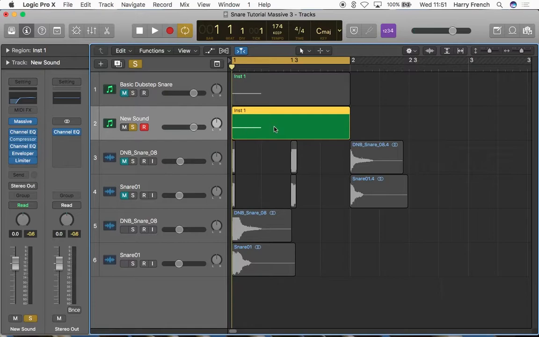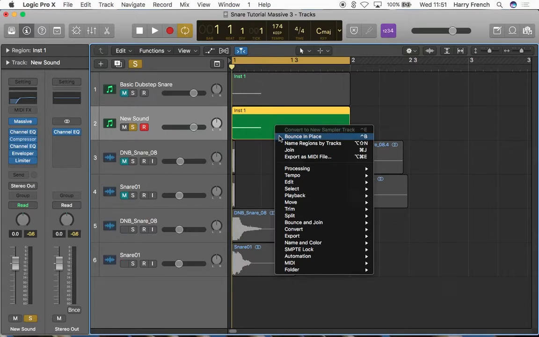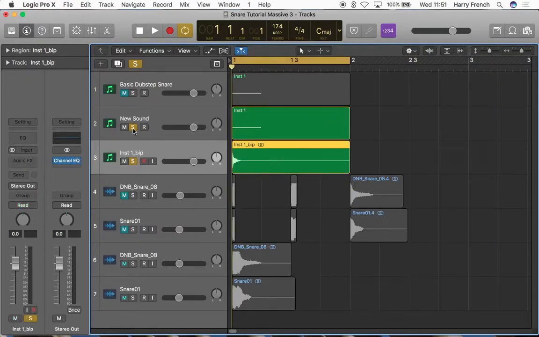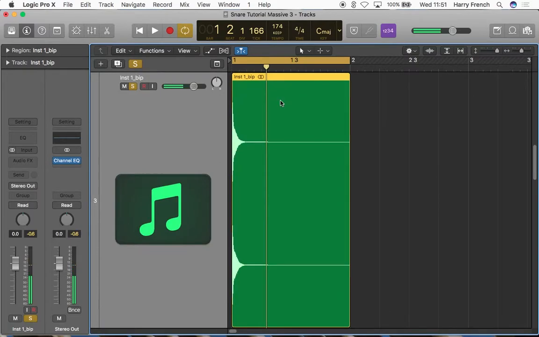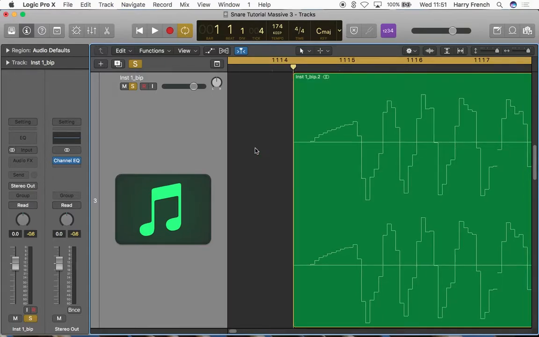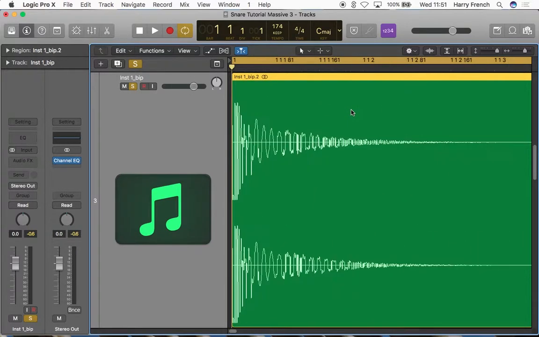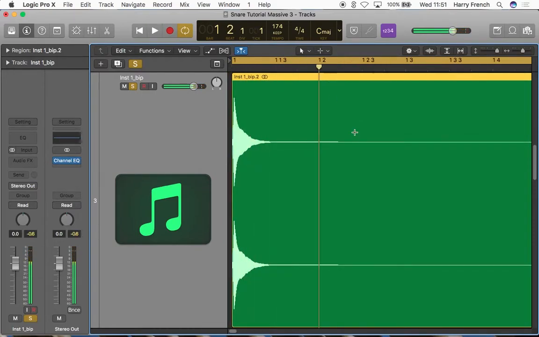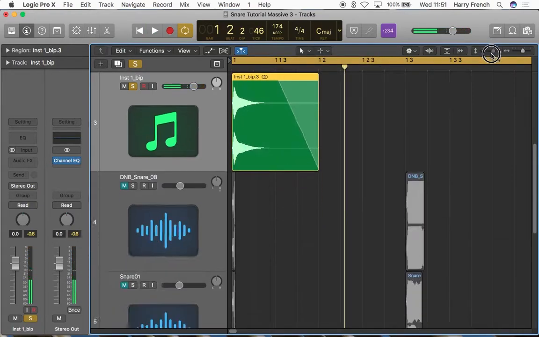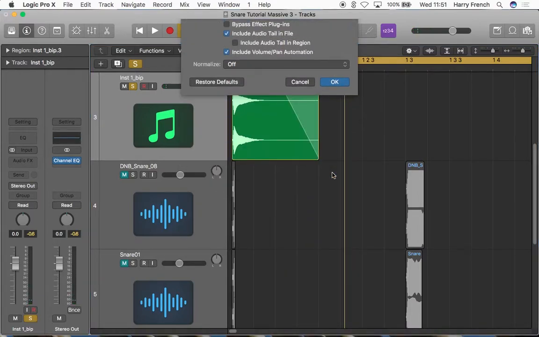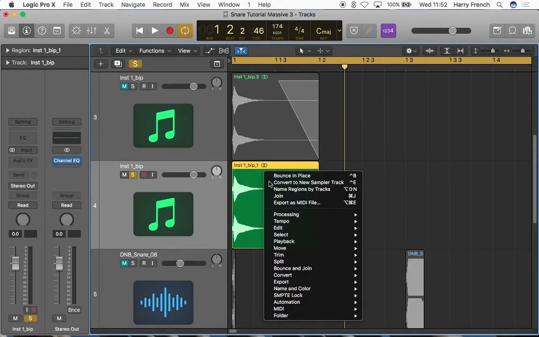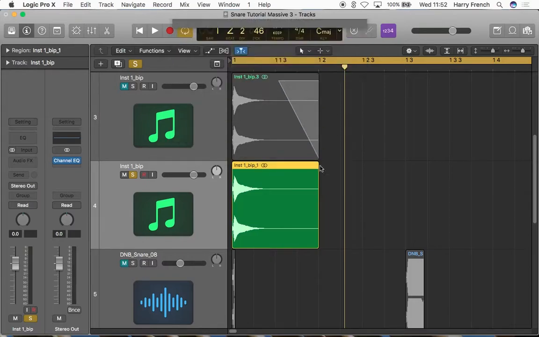Now begins the resampling process, and what I like to do is bounce that in place. So now we have our snare sound converted to audio. So I'm just going to trim the beginning off so our sample begins immediately. Cut the end off, put a fade on the end, and then bounce that in place. And now I'm going to convert this to a new sample track so we have it in EXS24.